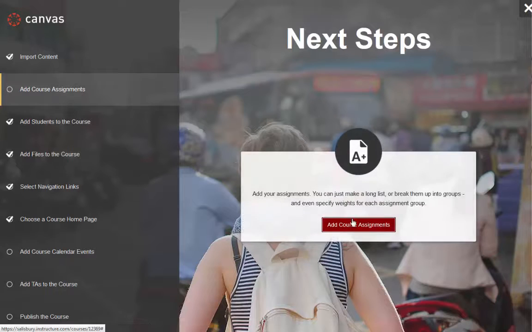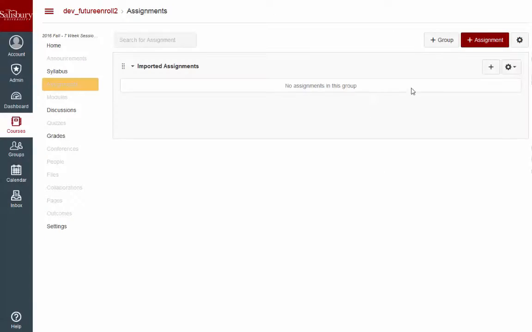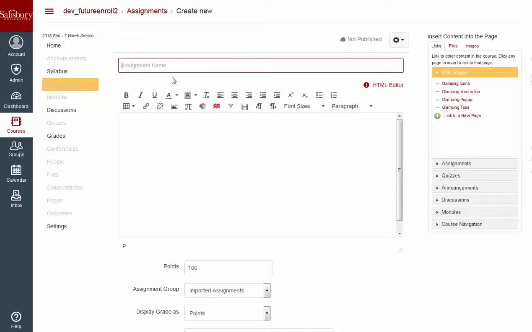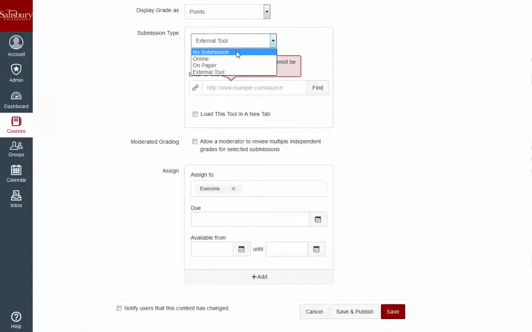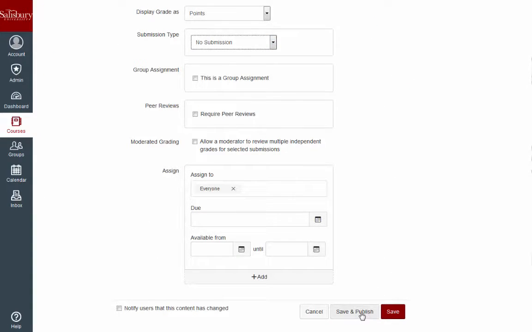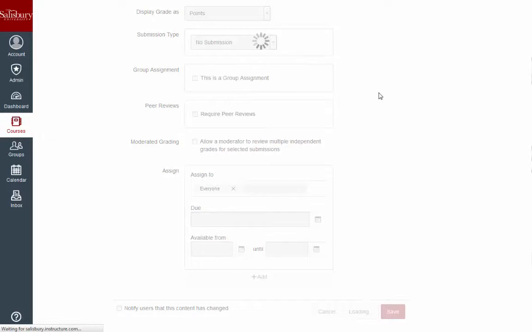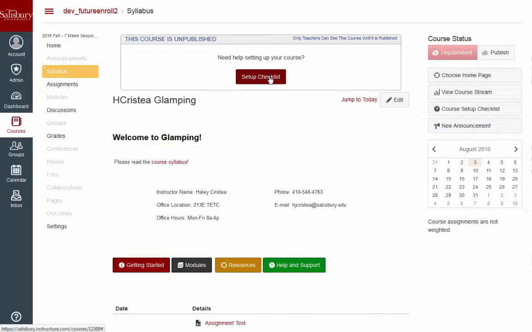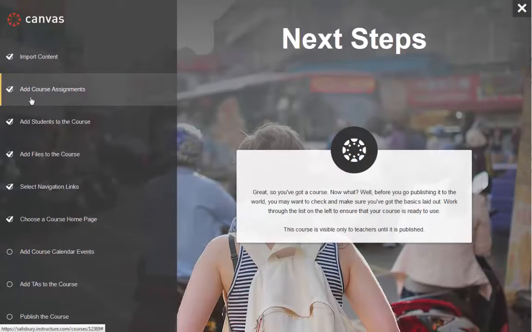When using the Canvas checklist, be aware that the checkmark does not indicate completedness. For example, the Import Content piece will only receive a checkmark if you select Import an entire course. It will not mark complete if you only select Import specific pieces of a course. Equally, the Add Course Assignments, Add Files, and Add Course Calendar events will be checked once a single assignment, file, or calendar event is added.